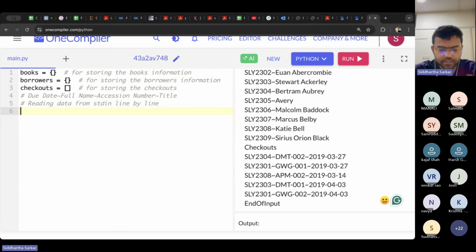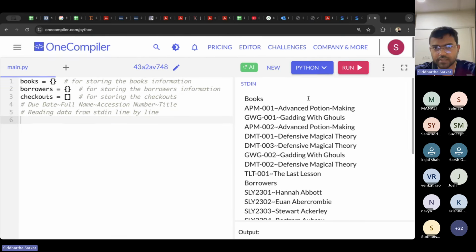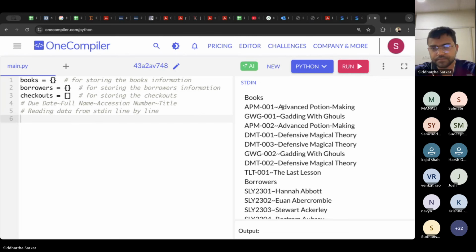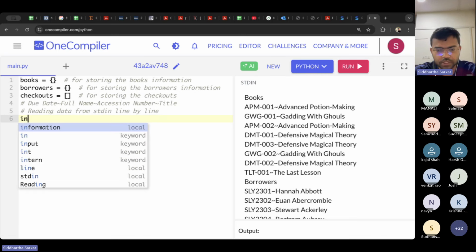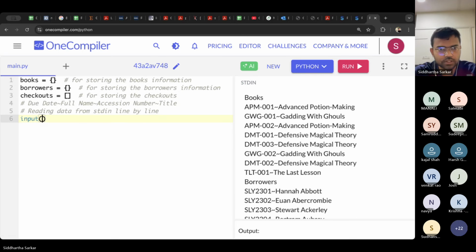So whatever is in the standard input, this part under stdin, is going to be stored in a construct called input. So input is going to store the entire standard input. Okay.